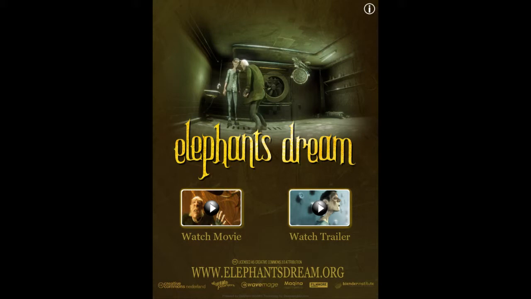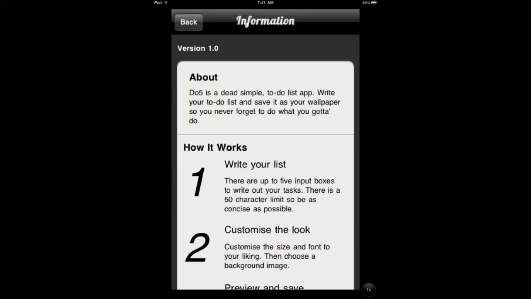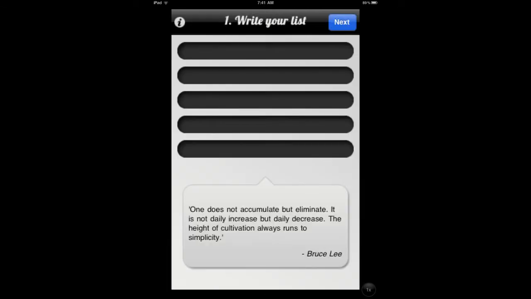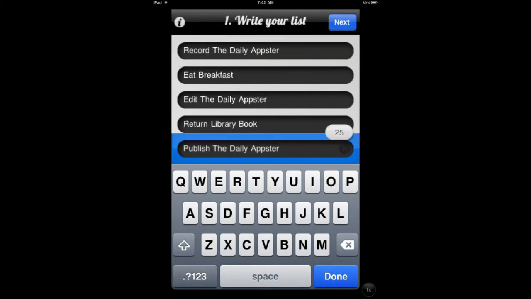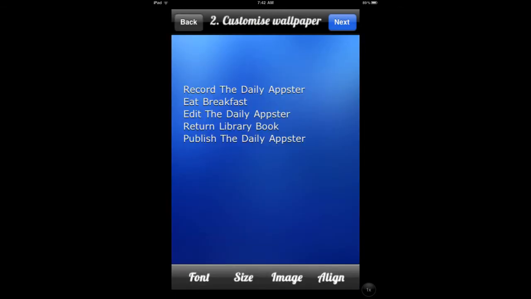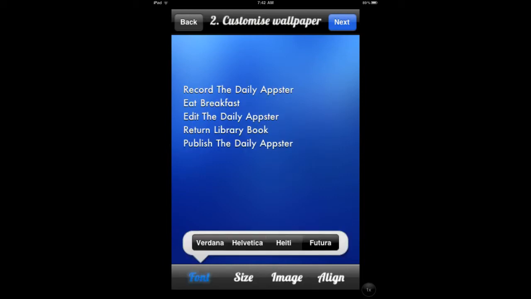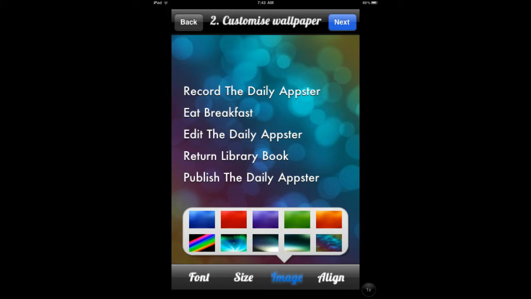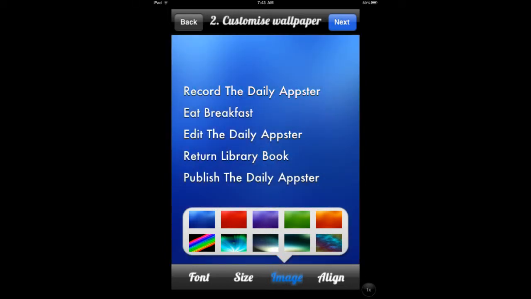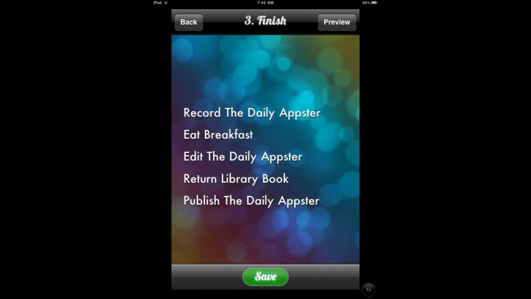Next up is Do 5. It's the number 5, and it's all one word. Like it says, Do 5 is a simple, unique to-do list application with a twist. The twist is that it'll allow you to write out 5 tasks that you really want to complete, that you don't want to forget. You're able to change the font and the size and the placement of this list, and you're able to change the background to several different backgrounds that they have, and then you're able to save that as a photo, and then you can set that as your lock screen. So when you turn your device on, it'll show your list there on the lock screen.